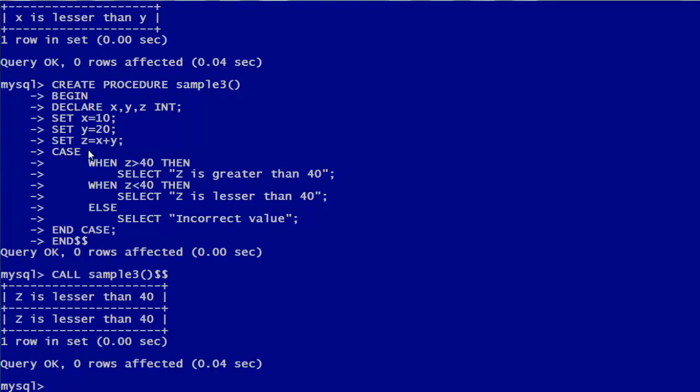So 10 plus 20 is added and kept in z variable, and now z contains 30. 30 is greater than 40, no. So it comes to the next when. So z is less than 40, yes. So it means what, z is less than 40. So this is the example of this, and one more looping statement I'll write a program.